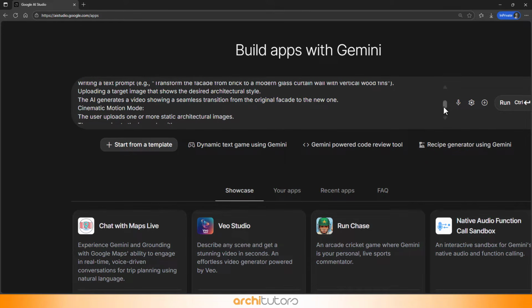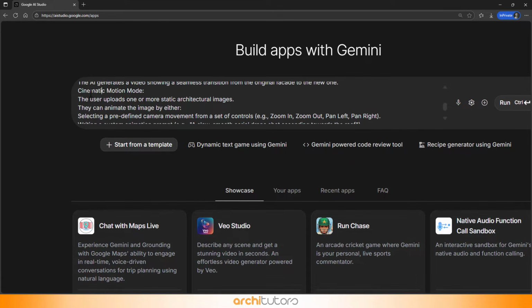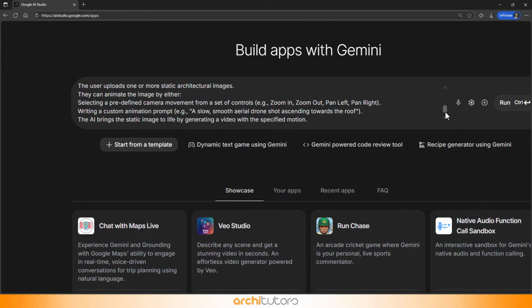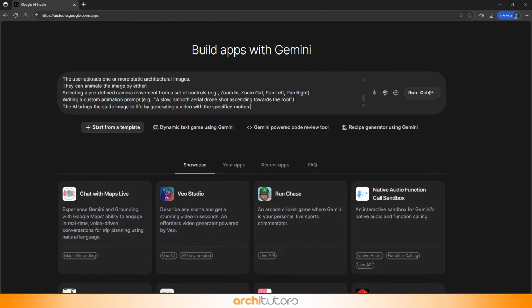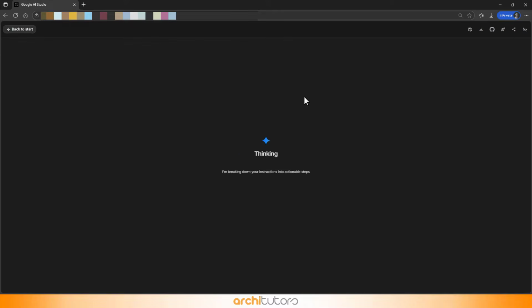Cinematic motion mode. This is the real showstopper. Users upload multiple images of a project, different angles, elevations, perspectives. The app uses these to understand the 3D form. Then you choose your camera moves. Zoom in, zoom out, pan left, pan right, heck, revolve if you're feeling dramatic. Add a prompt if you want. Set the video duration. Hit generate, let AI do its thing.